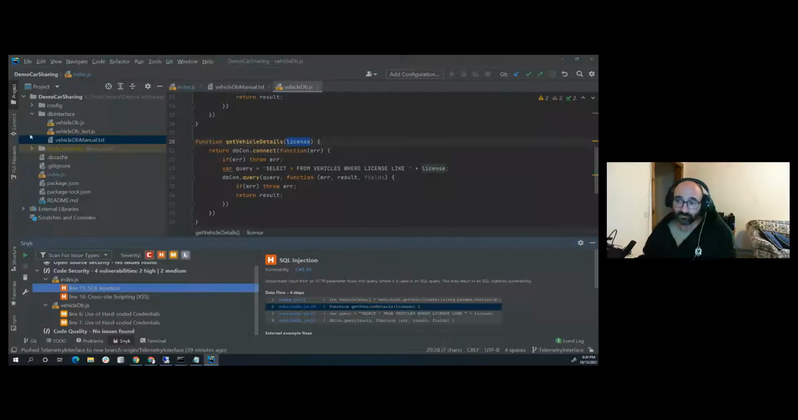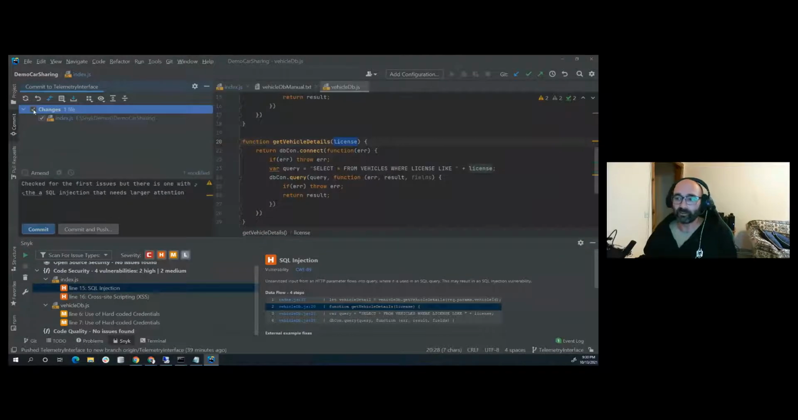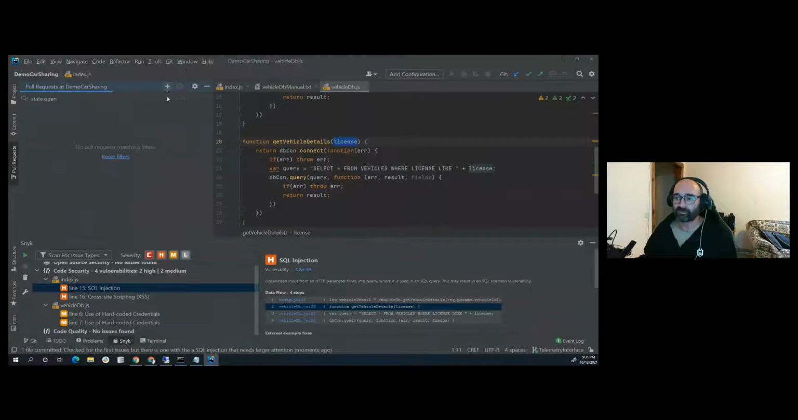Okay, so we have this. I'm doing the commit now. I say check for the first issues, but we still have the SQL injection, and maybe we need some larger attention. And we're making a pull request out of this. And I need to comment. And we are saying pull request.